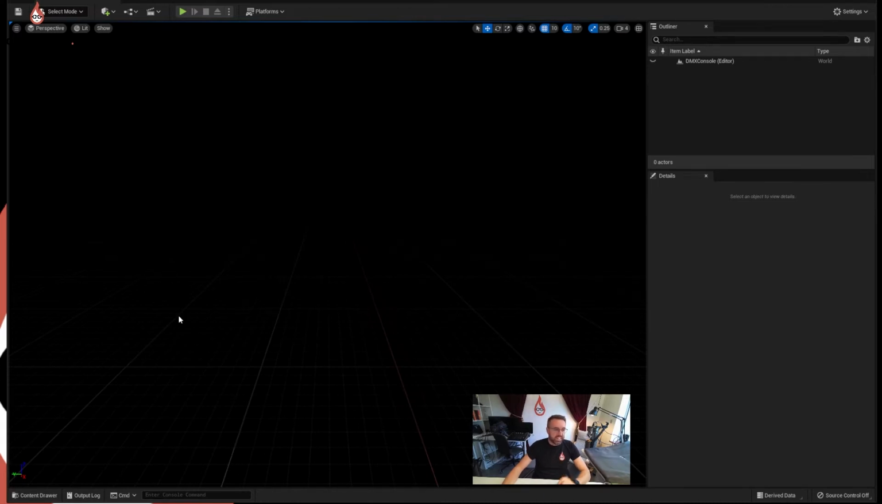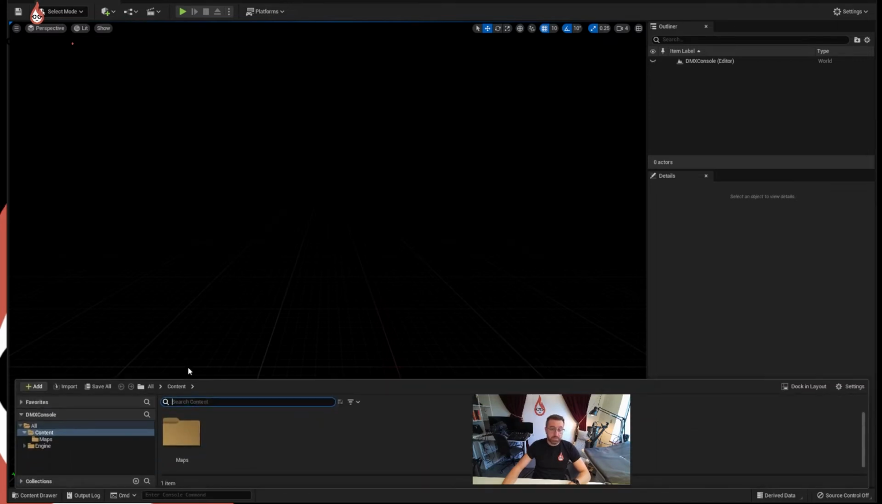Now, if you want to find it again, you're thinking, where are all the assets? Especially if you've used Unreal Engine 4 before, they've hidden it. It's here in the content browser. And you can load it up by pressing Control and Spacebar. It just loads up like that. So when you're working, just keep it on Control and Space. Or you can click on the content browser. And there's the folder, Maps, and there's our DMX Console map in there.